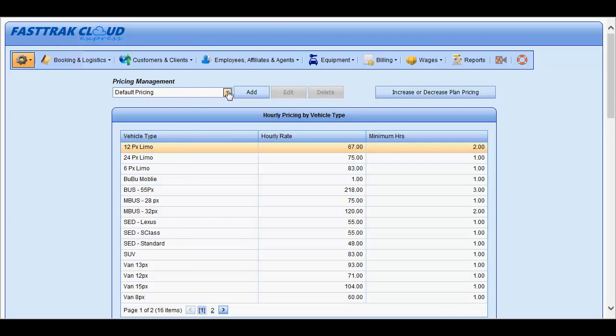Keep in mind that these default prices and anything located in the pricing management are rack rates that are available to all customers. If a customer has an individual pricing plan or different items, which is different than everybody else's, they may have their own pricing plan created within their profile, which will be addressed when we go to the customers and clients.